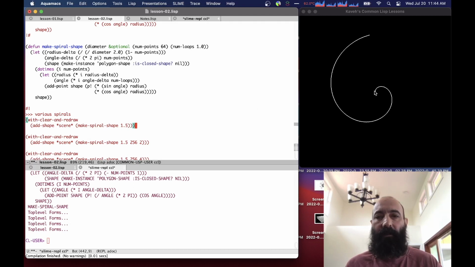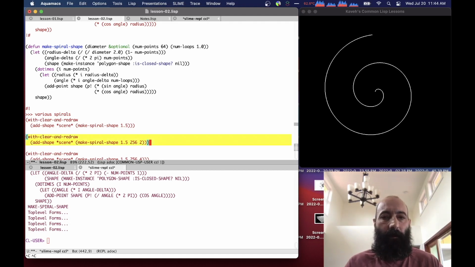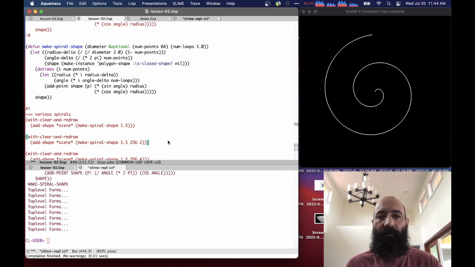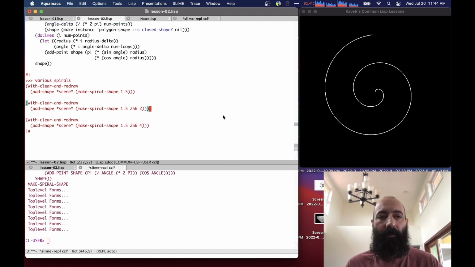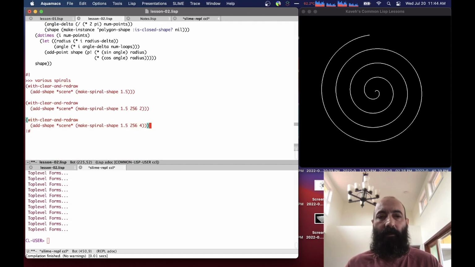You can see it starts at radius 0, at angle 0, and then finishes up at angle 360. So if we give it the number of points and the number of loops, which were optional arguments with default values, which is what got used the first time in the first expression. But now here, it's doing 2 loops and 256 points to keep it smooth. And then you can continue that and go more loops and more points and what have you to get more interesting shapes.